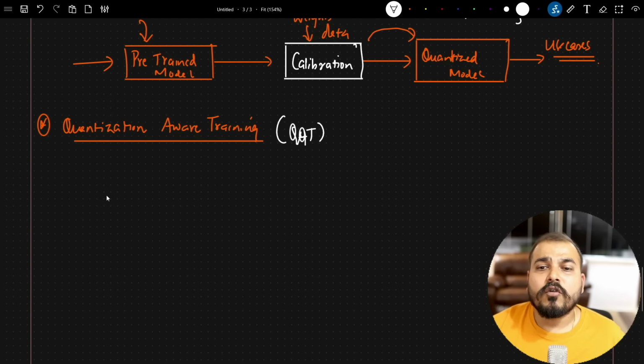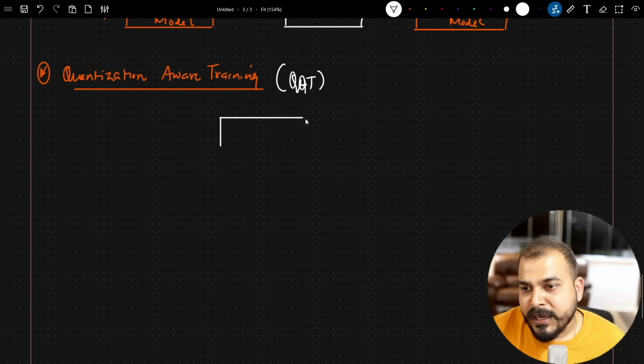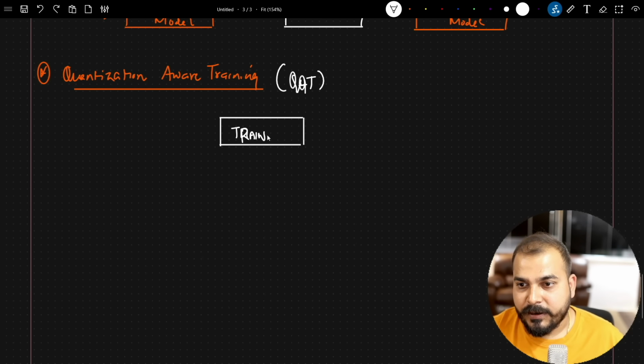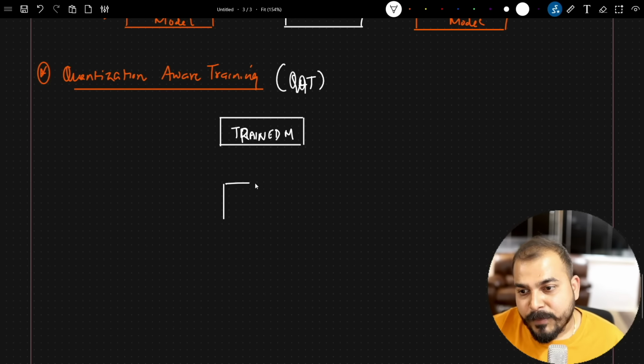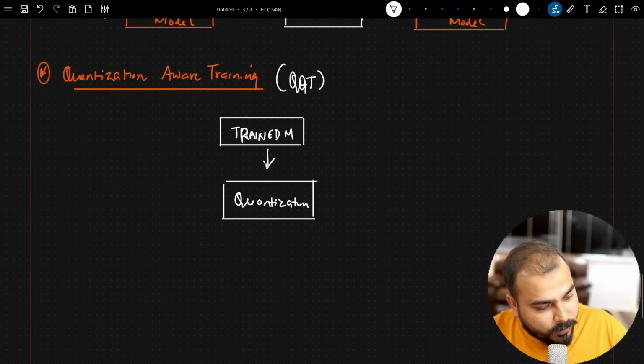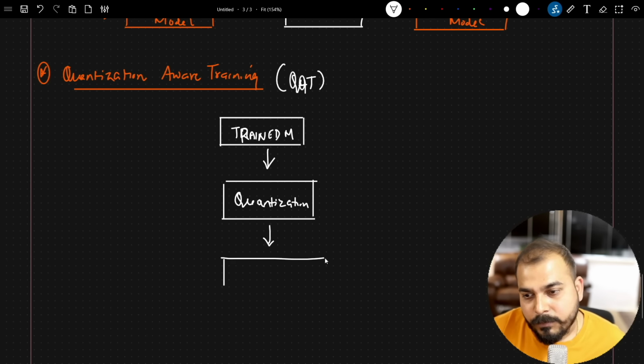But in the case of quantization aware training, we will be taking our trained model, whatever trained model is there. Let me just go ahead and write it down. Trained model is there. Then we perform quantization. Again, quantization is the same, the calibration process will apply over there. And then once we do this, the next step is that we will go ahead and perform fine tuning.